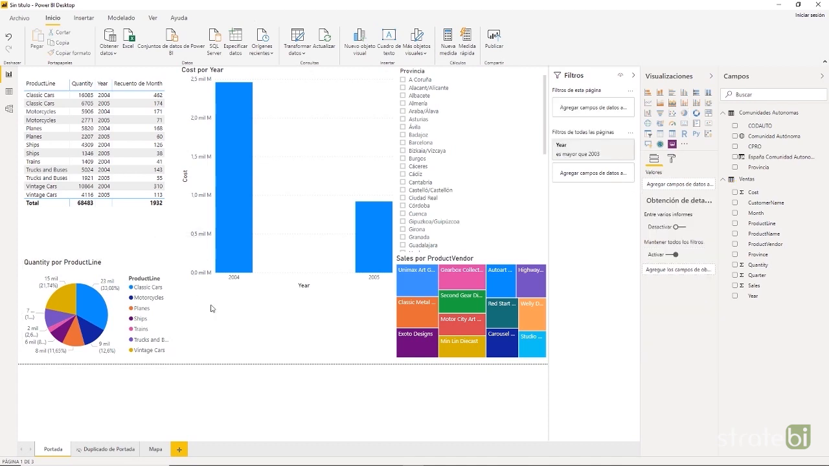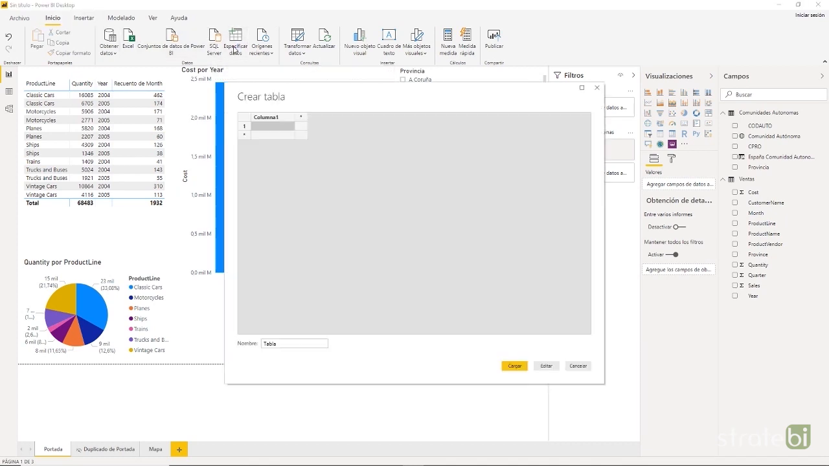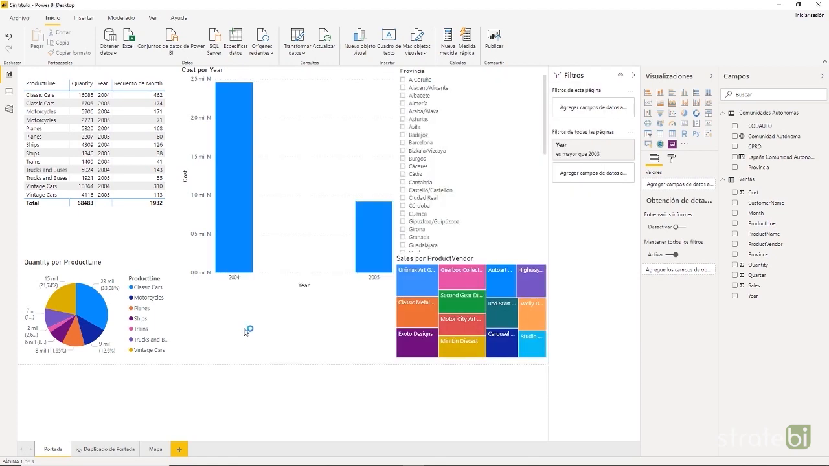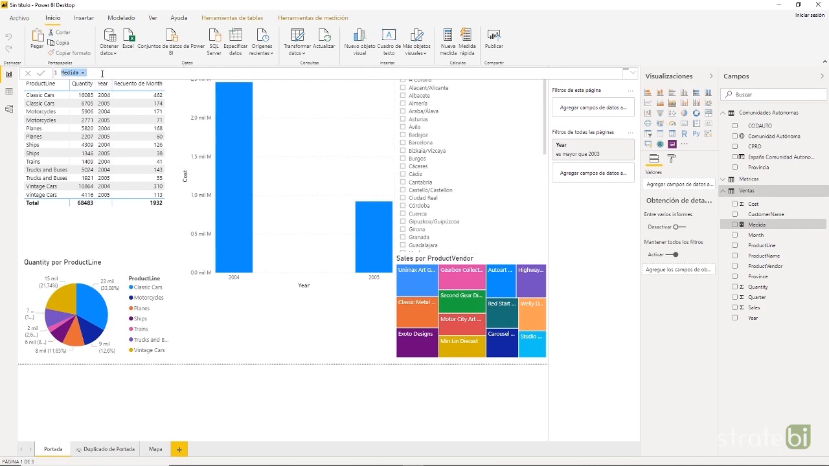We are going to create metrics with the DAX language. DAX is a collection of functions, operators, and constants that can be used in a formula or expression to calculate and return one or more values. We recommend creating a table where the metrics will reside. We are going to create metrics that represent a maximum, a minimum, and a percentage.